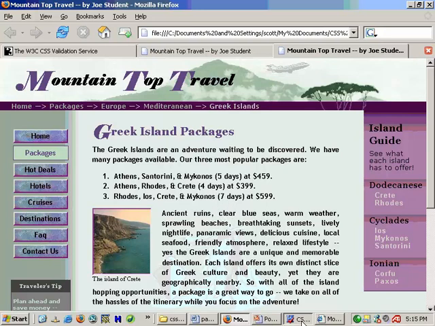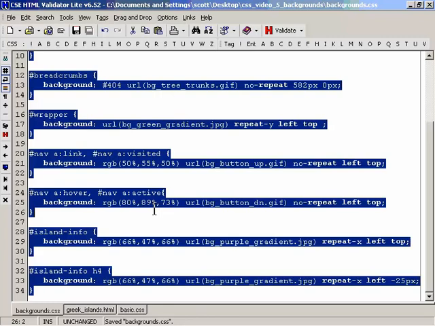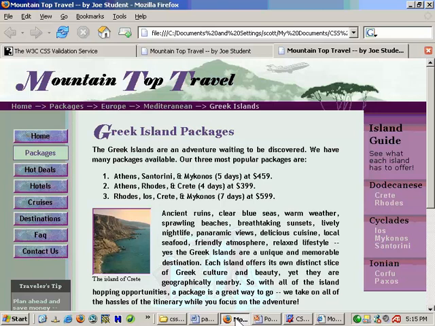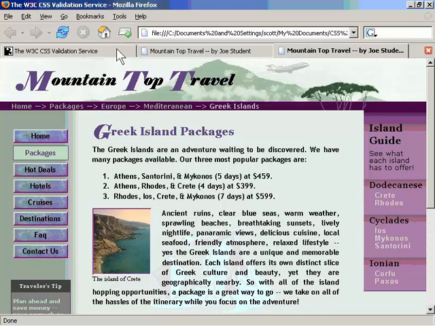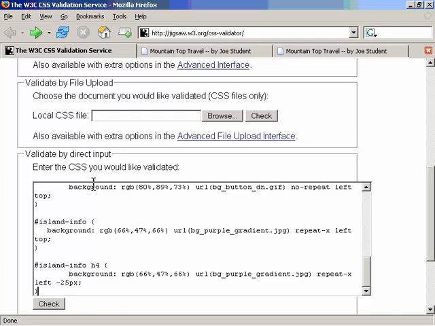Alright, I think the last thing that we should be thinking about doing is taking these styles, the ones that we just did. I'm going to do Control A to select them all. I'm going to do Control C to copy, and I'm going to go into the W3C validation service. You can see the URL here. It's jigsaw.w3.org/CSS-validator.